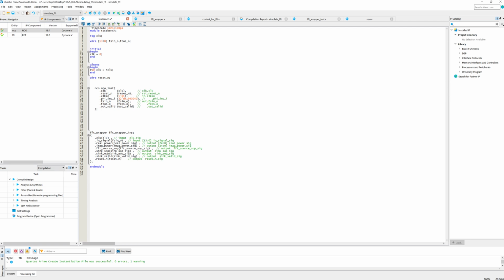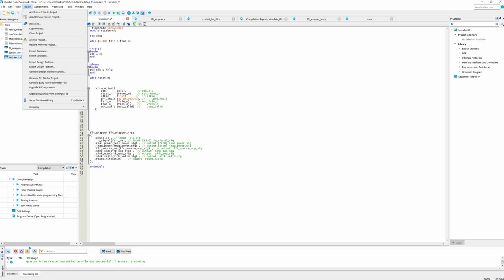So I'll go to the next step now, which is to set up the test bench within Quartus. So I will make sure that the test bench is the top level entity. Then I will go to project.